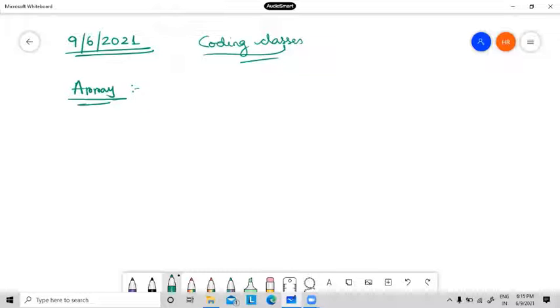So the declaration of array is like this. First you have to declare the data type. So just a recapitulation of array: array is similar or homogeneous type of data. Array is static memory allocation. Array is contiguous memory allocation.